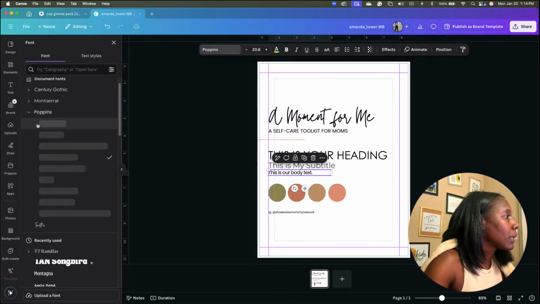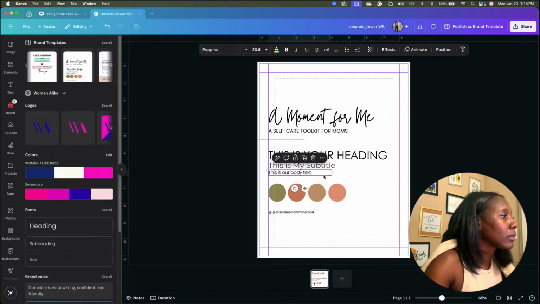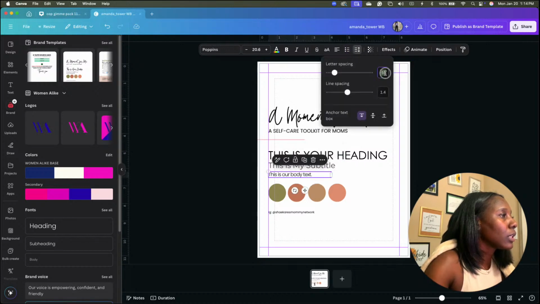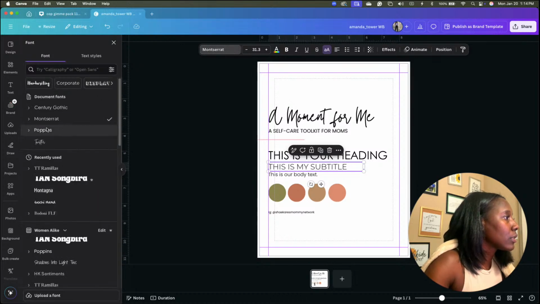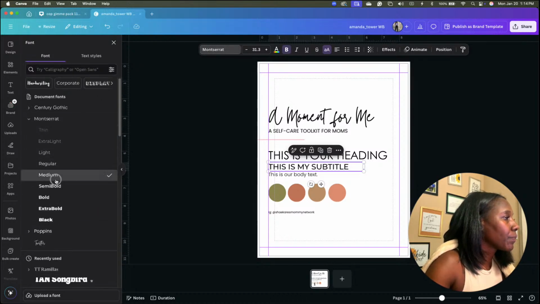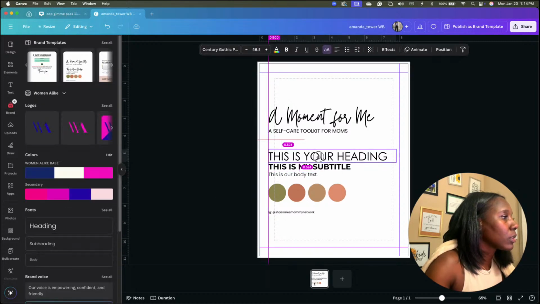So right now I'm just picking fonts that work well together, and this might change as I'm working. We'll see. For now, it's gonna stay the same. So this is Century. This is Montserrat, which I may make bold.